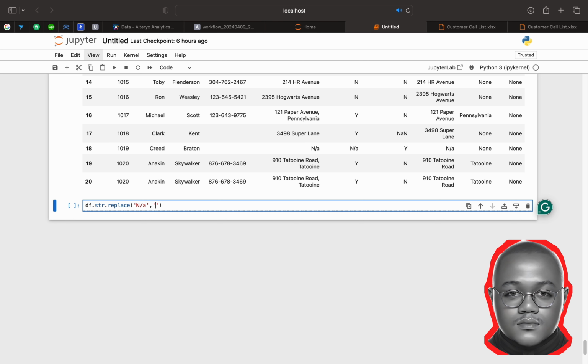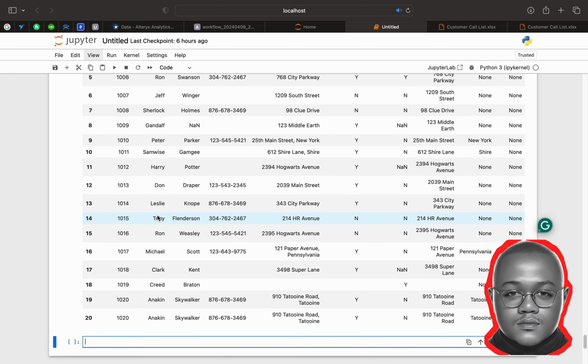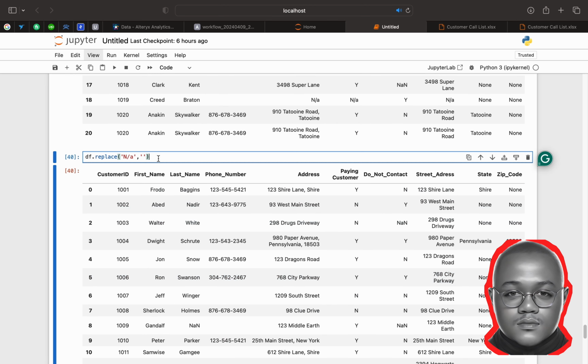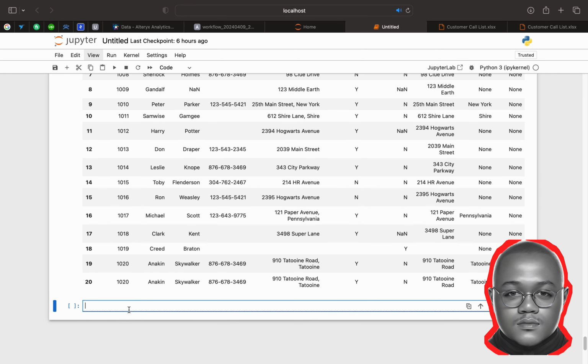I don't think we'd have to use string. Let me just think for a second. Yeah, we have to replace with nothing, because we're updating the whole entire data frame. So let's run that and see. That looks proper. We might have to do the same thing for the NaNs and just replace it with nothing. And let's see if that would work properly.